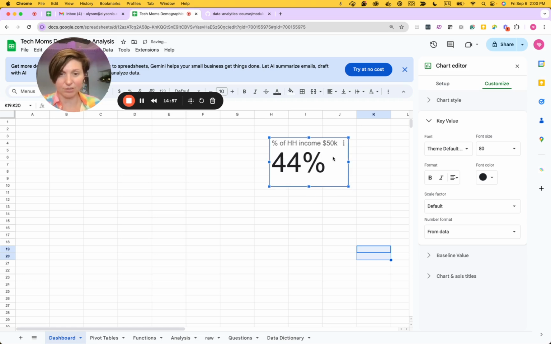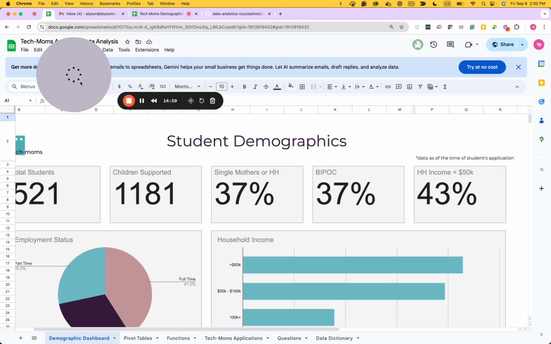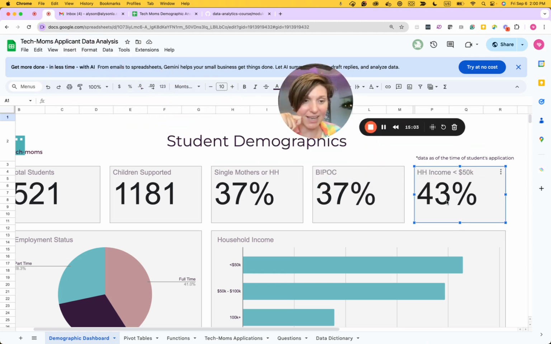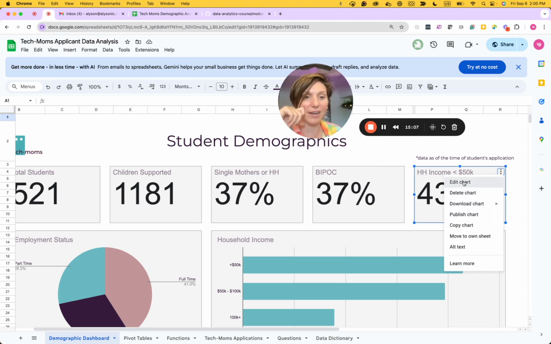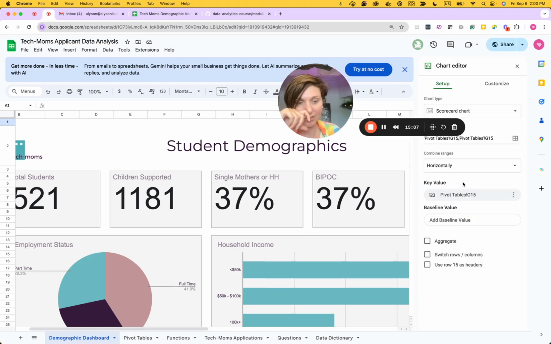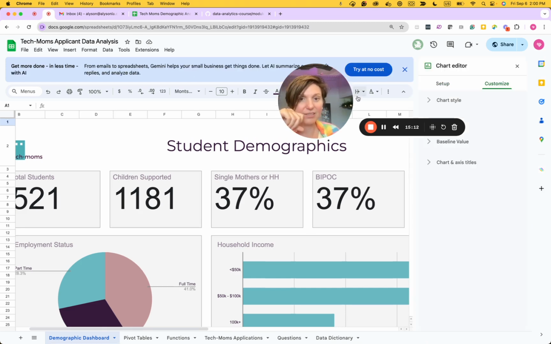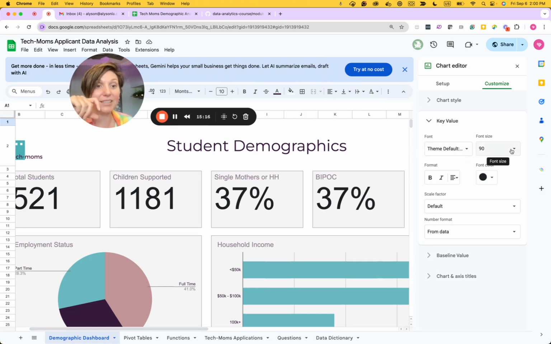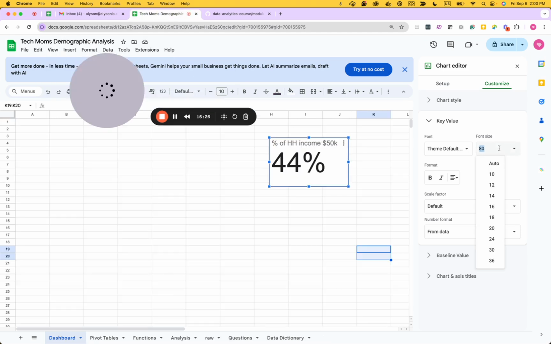I can make it into a little card there. Again, I can go back to this one. I have access to this, but you can make a copy. I like the size that I picked here. So if you make a copy of this spreadsheet and you go here, edit chart, customize, key values, I did 90 for the font size. So it's up to you, but you can just see what was done in another place and copy it. I think I do want to do that. I think I want to do 90 here.